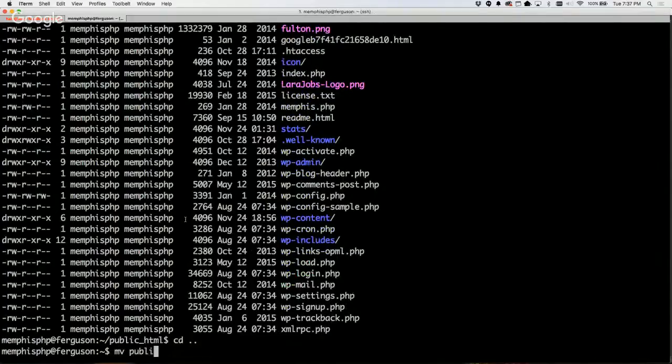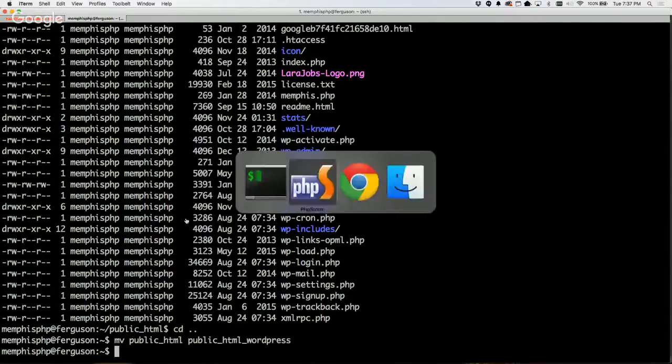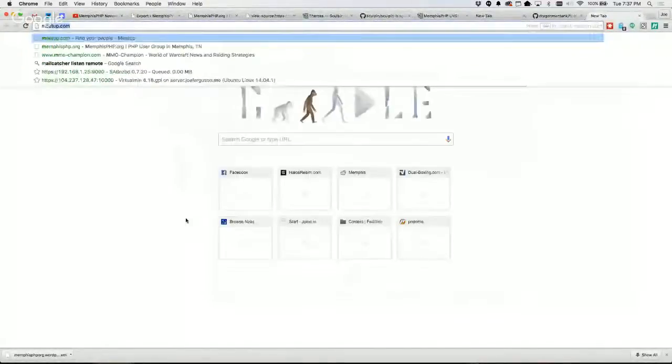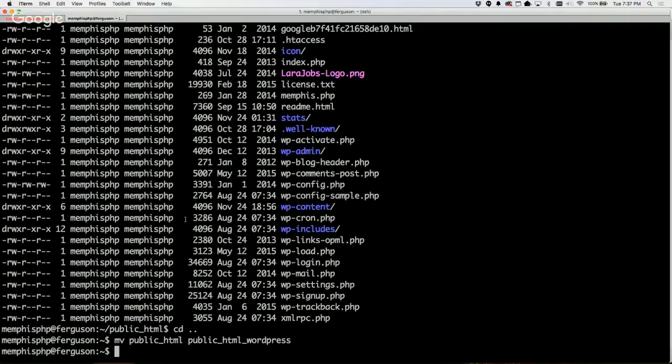Let's move that public HTML folder to public HTML WordPress. All right, so what did that do? Well, that just borked our site because we have no public folder, right? Don't worry though, I know what I'm doing. I'm a trained professional.